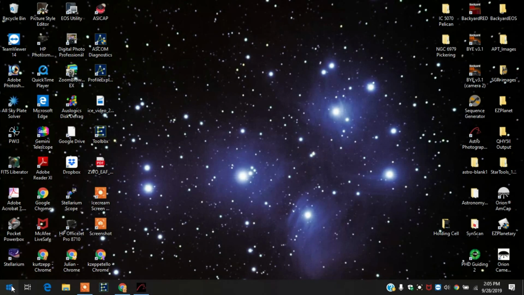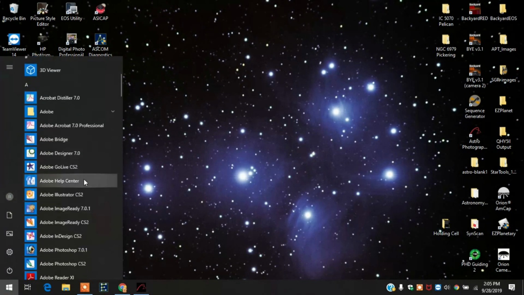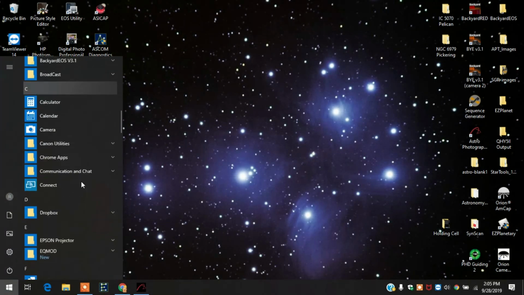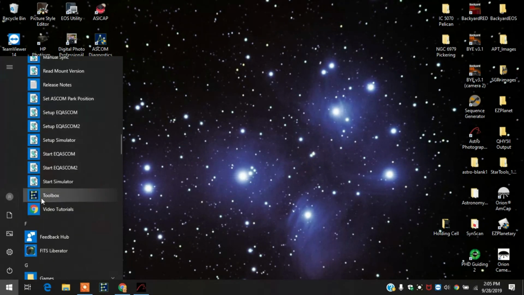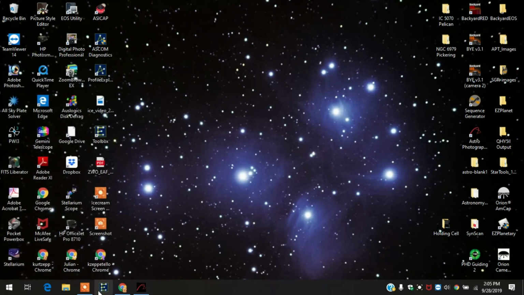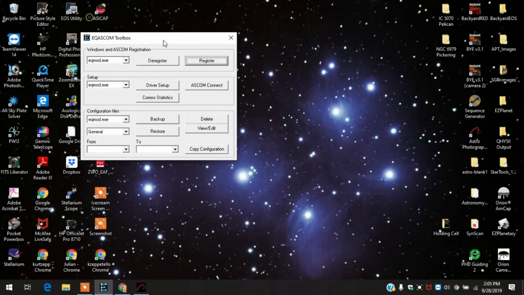look for, let me look for it for you. After you get it installed, it's probably over here under EQMOD New. You'd come over here where it says Toolbox, and you'd click on Toolbox, and what would appear, I've already got it saved over here. Give it a second. This would pop up.